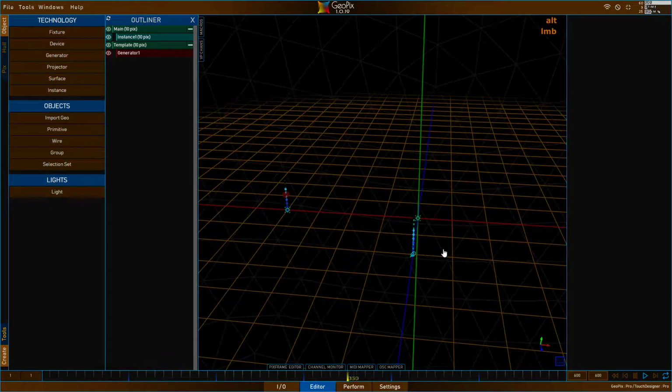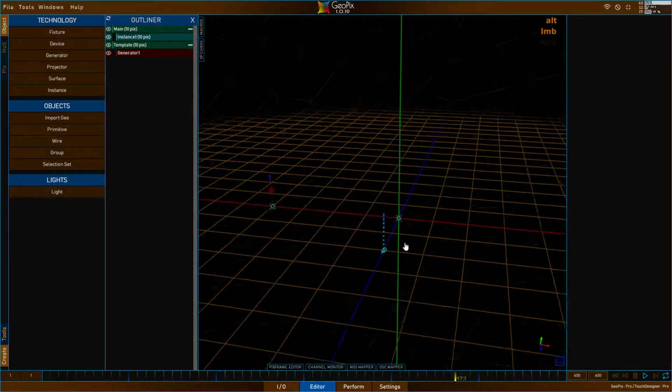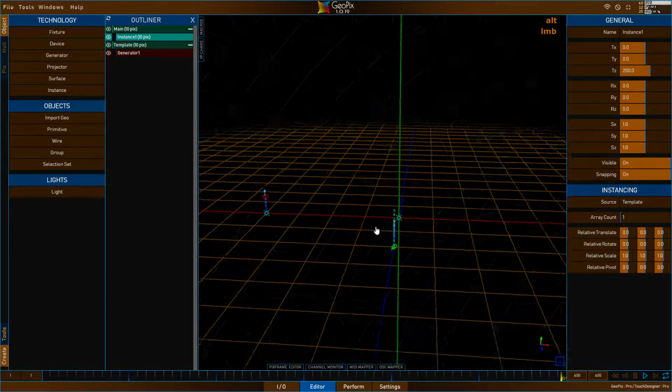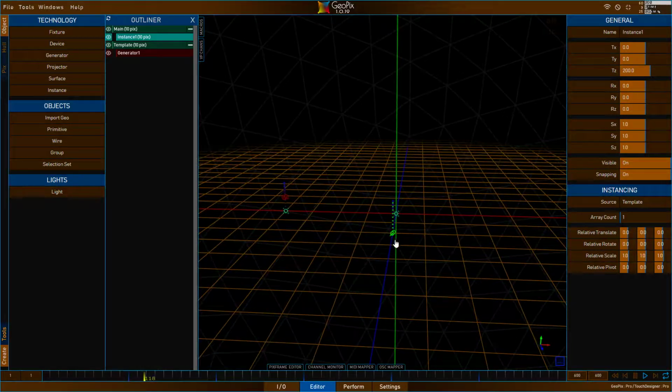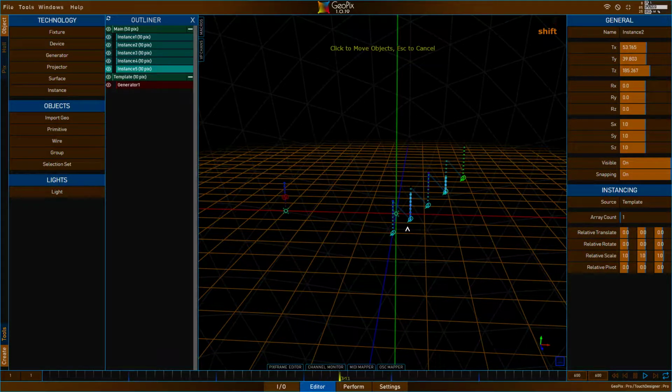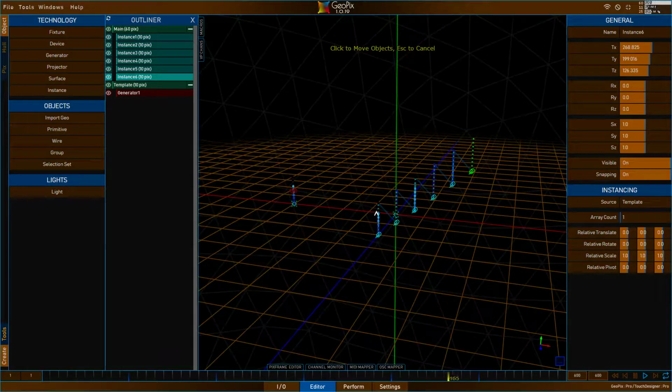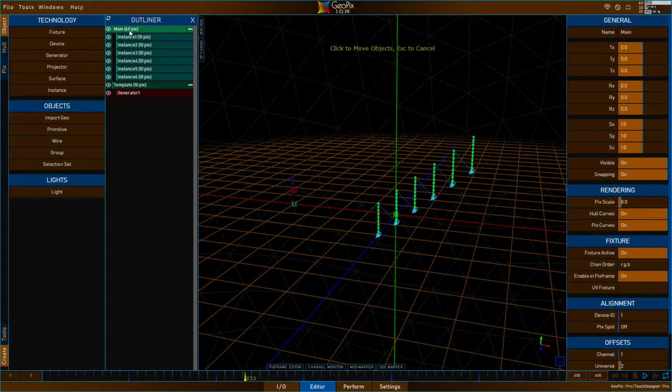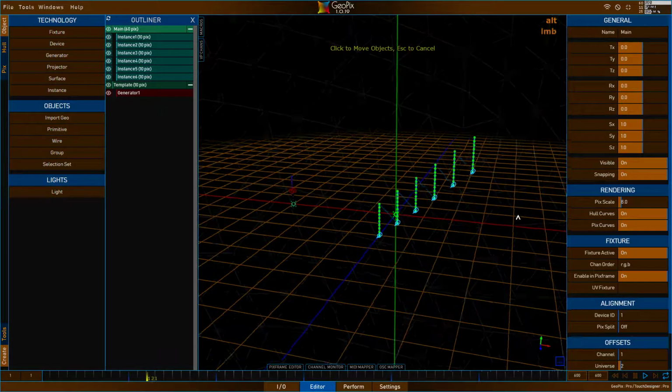So at this point, this could be all you want to do. You might just want to have one instance, but you probably want to have more. So one thing you could do is take that instance and duplicate it several times. And as you duplicate it, you'll see that the pixel strand is actually connected into one long strand, and you'll see that main is 60 pixels long, and you have 6 instances of 10 pixels each. So this is kind of how this works. You can duplicate things manually if you'd like.